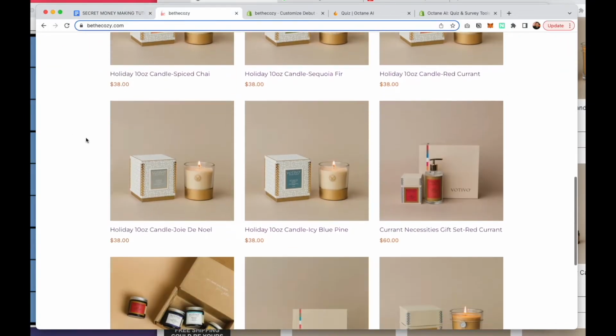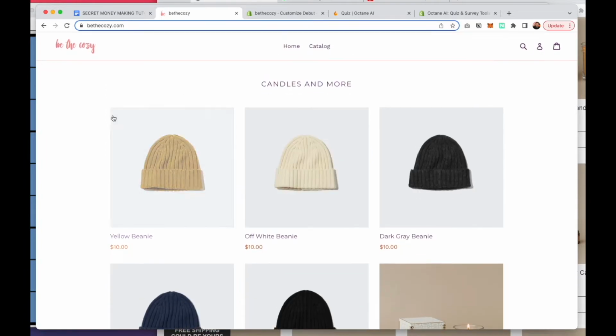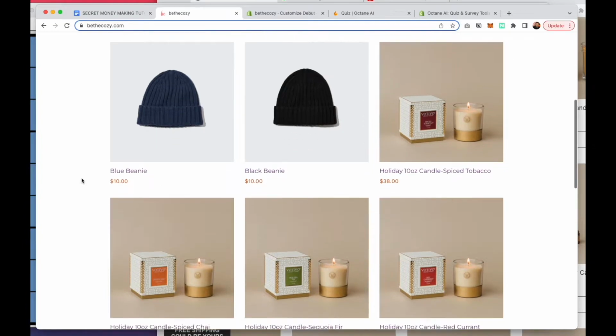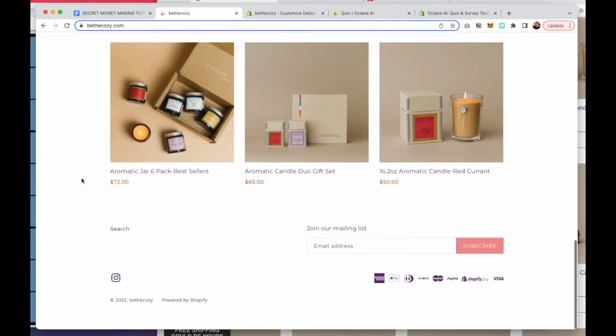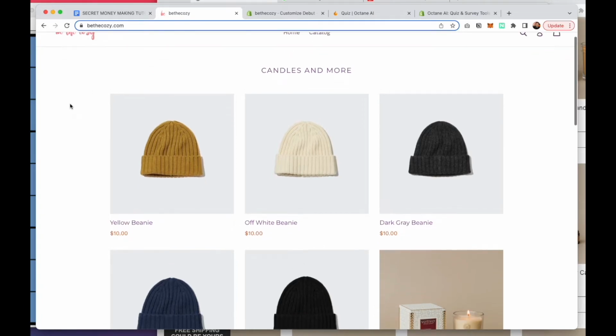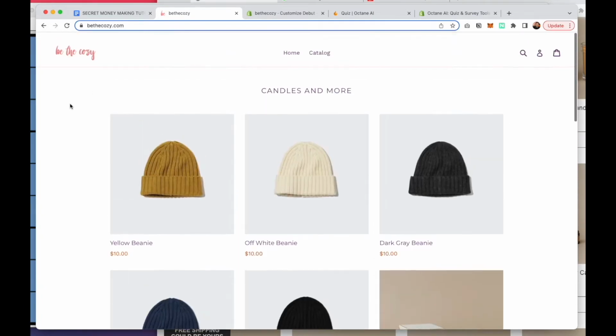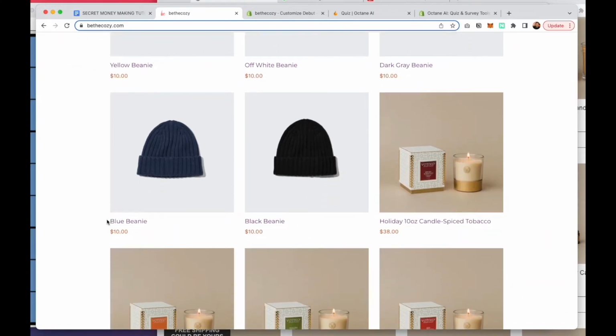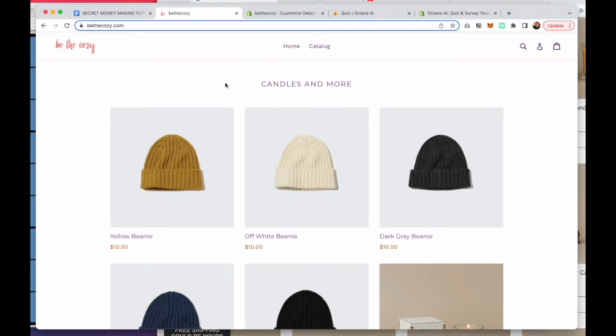It's amazing. I stole some products and put them up here. I don't actually sell these, but in my pretend store, we're selling beanies and candles. And I feel like when people shop this season to find a gift, maybe they don't know what their friend wants or their family member wants or their spouse wants. So let's add a quiz with Octane that helps them figure out what they should buy.